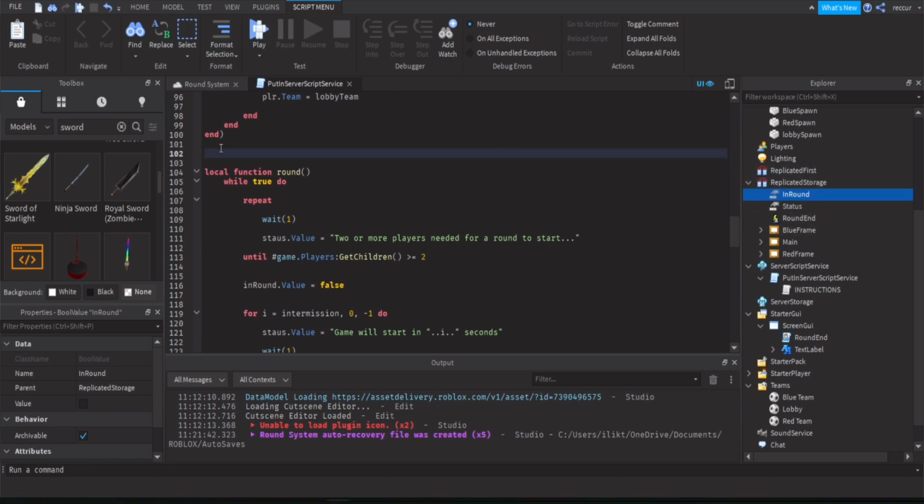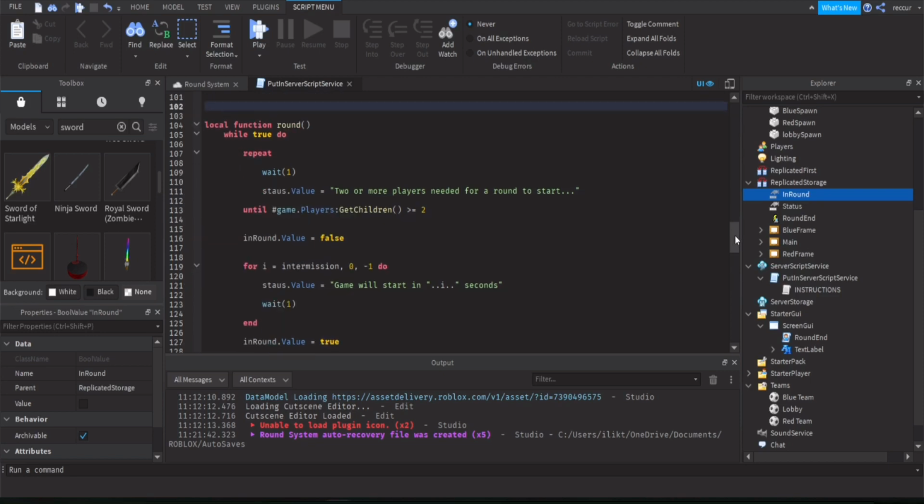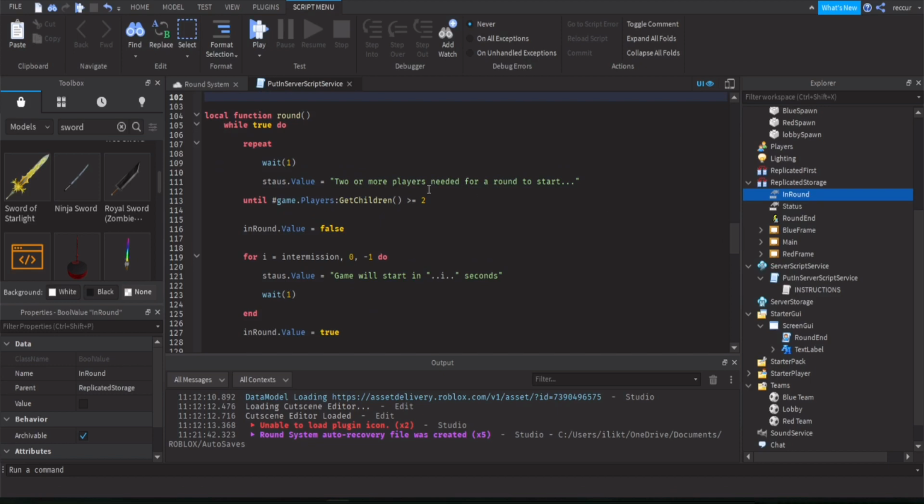Now this is the essential round, so this is what makes it work. This is like the foundation of the in-round system, really. So what I added here, which I didn't actually show you in previous videos, is a repeat loop, so it won't continue until there's a minimum required amount of players in the game.